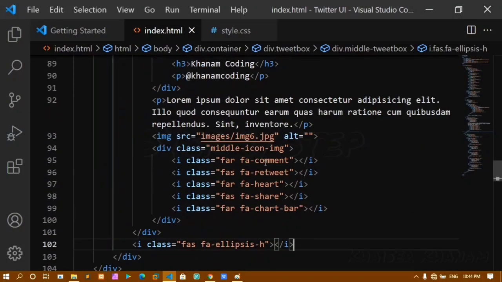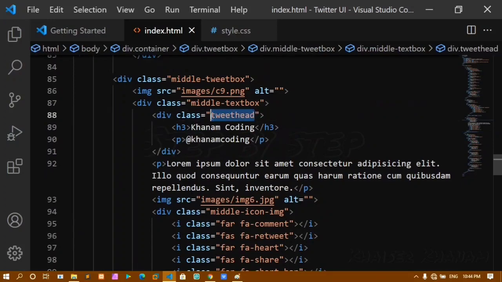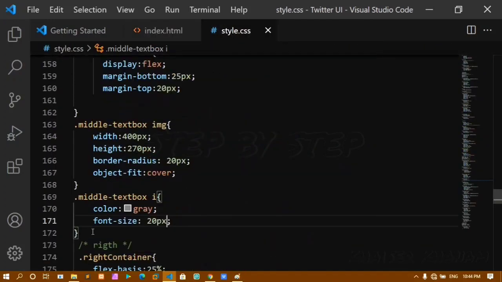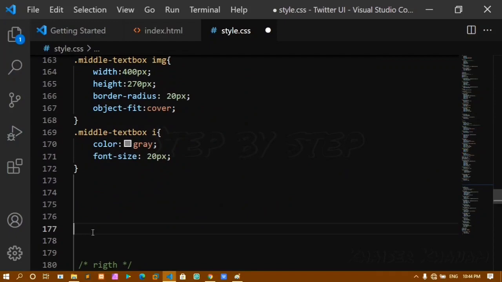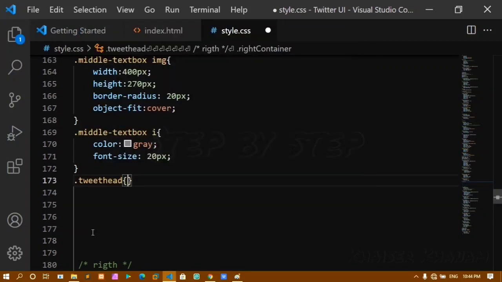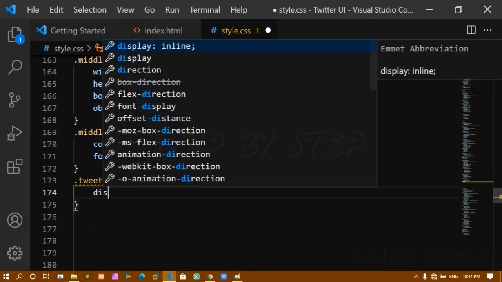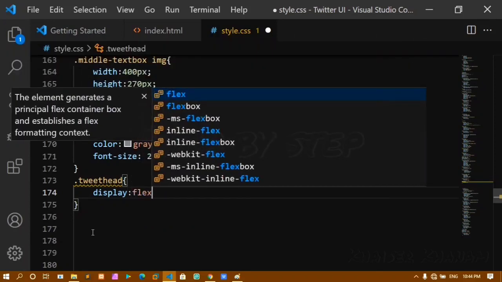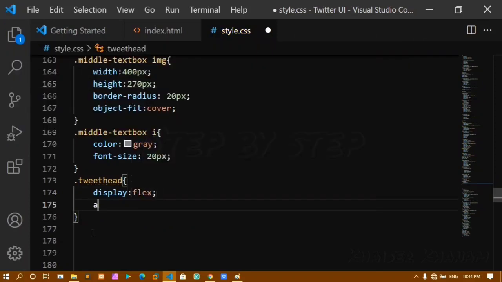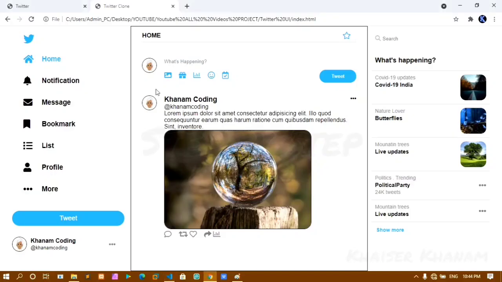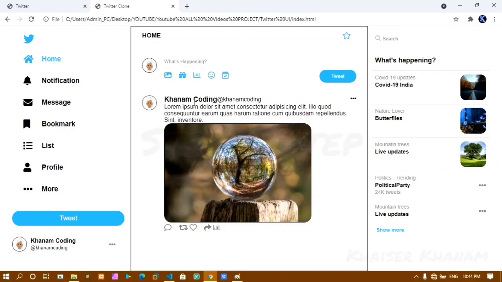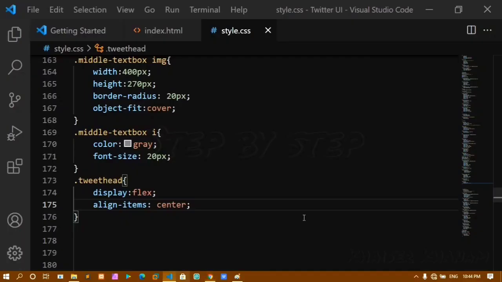Just come to index.html. I'll copy this class, the tweet head class, and paste my class here. For my tweet head class, first I'll give display flex and align items center. I'll save this. Now this container, and my Khanam coding will come side by side. You can see it has come side by side and it is properly aligned.